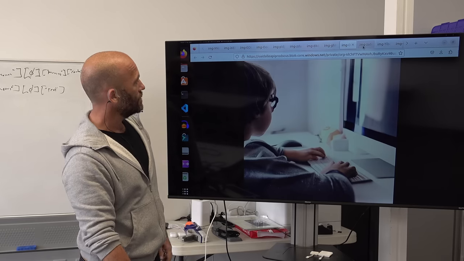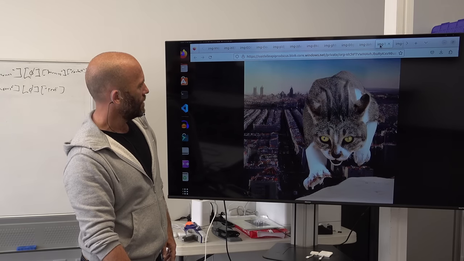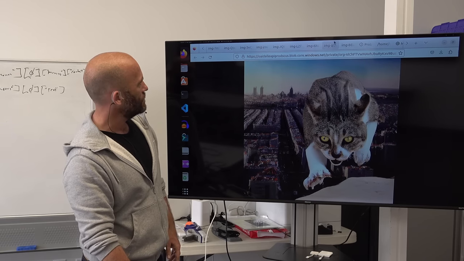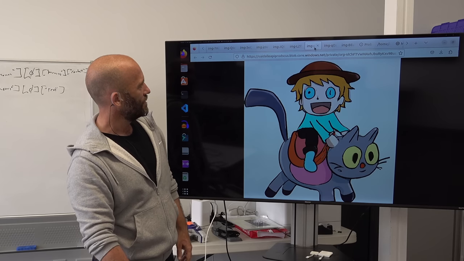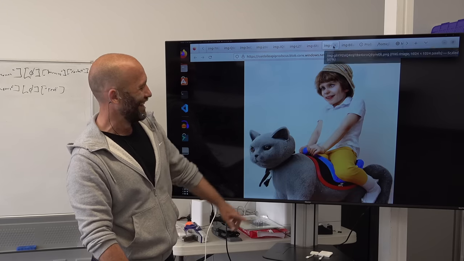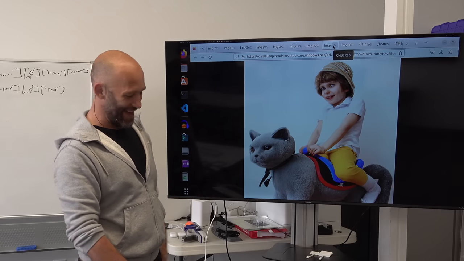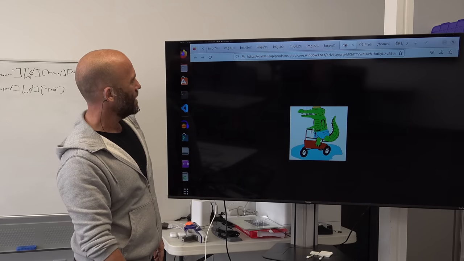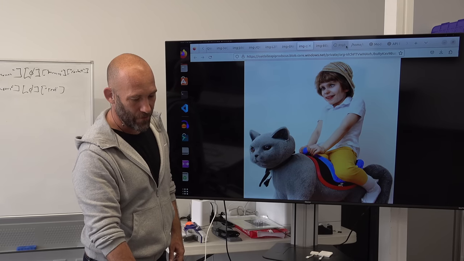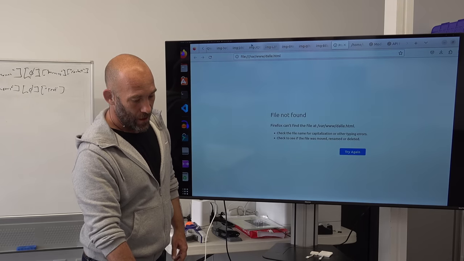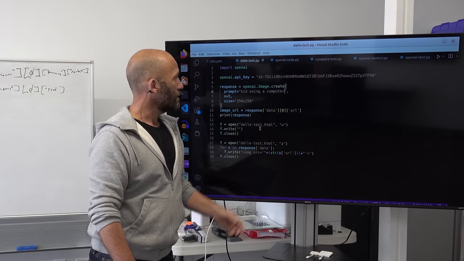Kid at a computer. It did that. Person at a computer. It did that. Cat attacking a town. It did that. Kid riding a cat. This is one of the ones I love. Kid riding a cat. So basically these are some of the different examples just to show you what you can get.